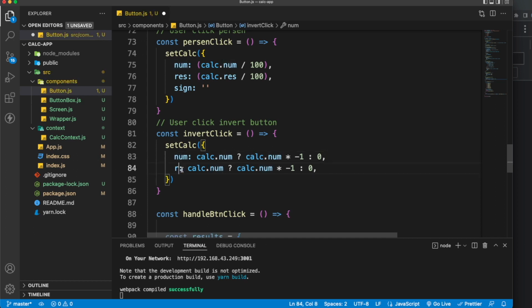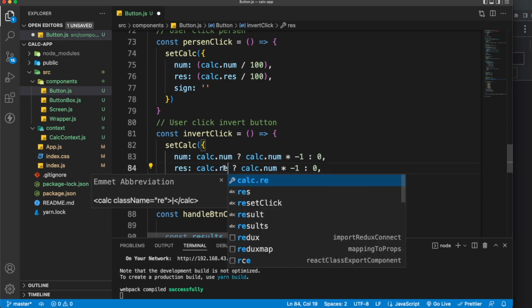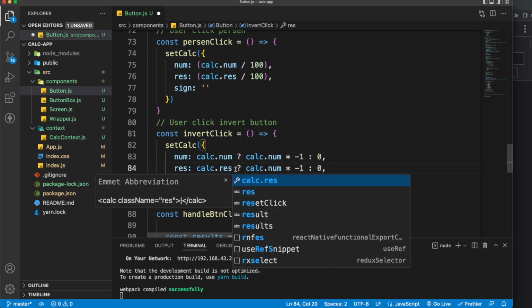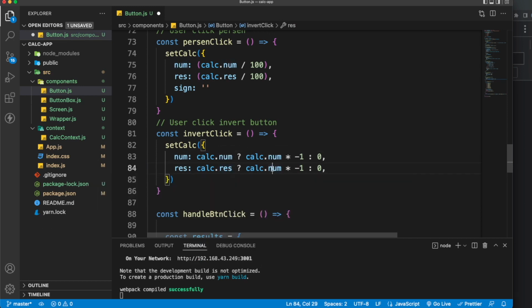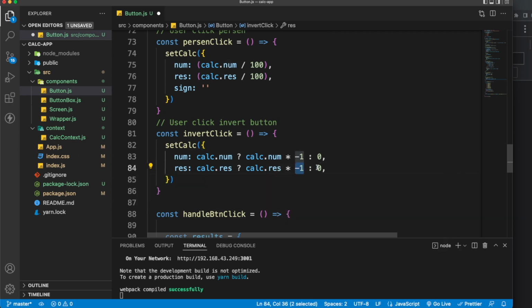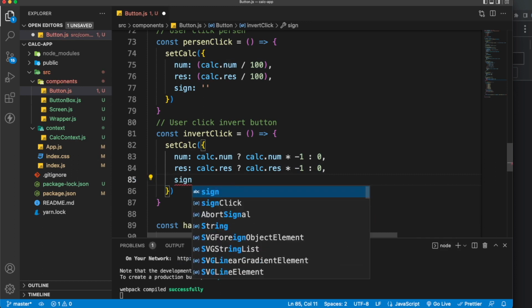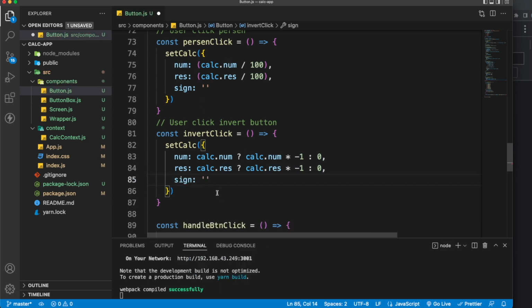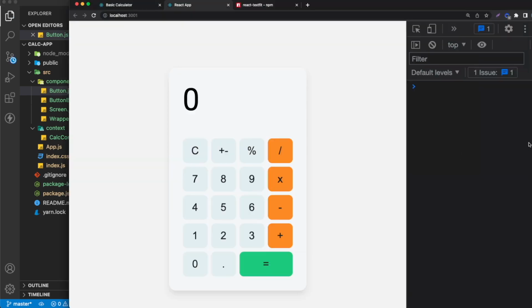Okay, so here I'm going to paste that. It's going to be res. If the calc res has a value which is not 0, we need to say calc res times -1, or else we need to say 0. And in here I'm going to set sign to an empty string. So now when I save and take a look, if I do 5 plus minus plus minus. Okay, cool.